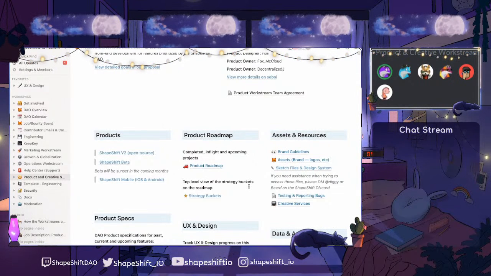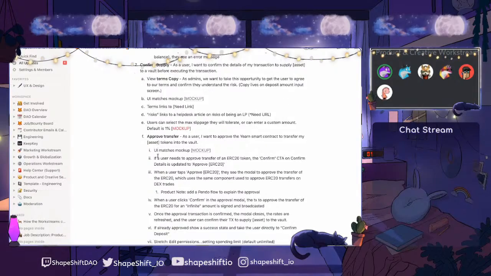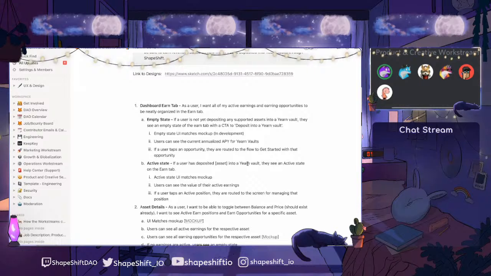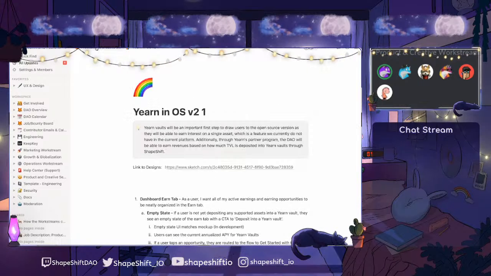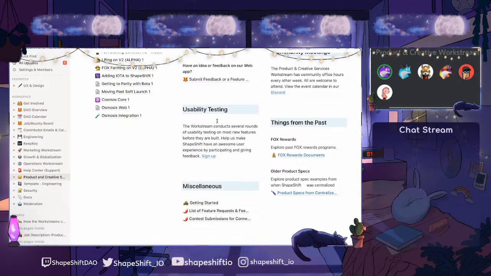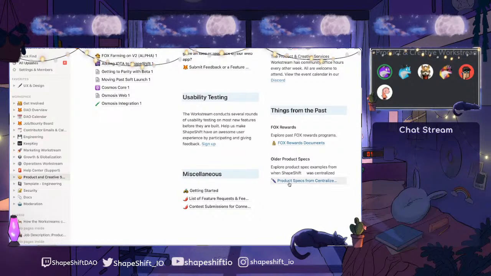There's a link to the roadmap, strategy buckets, and then some other assets and resources like brand guidelines and Sketch files. As you guys know, the new web app is there. And a lot of times there are links to the mockups in these specs too, so if you're interested, you can dive in. For our products, we love to tap into the community to help us test the usability of what we're working on. So there's a sign up form and a link out to product specs from when ShapeShift was centralized if anybody wants to see some older stuff. But yeah, this will keep growing.